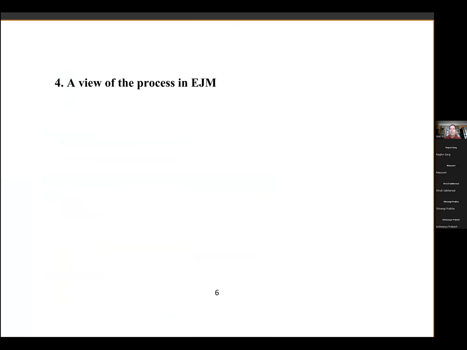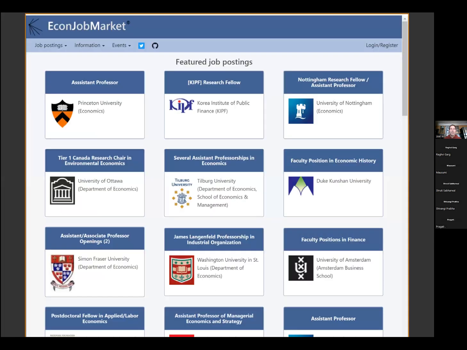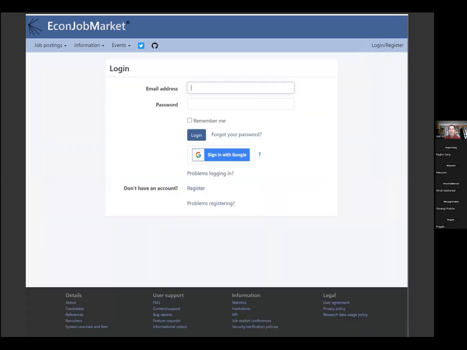Okay, so let me go through the system now quickly from the point of view of a candidate. So the first thing you want to do is create an Econ Job Market account. And so if you start at the web page, you can see the login register here on the right. And you click on that and you'll get a login prompt. If you already have an account, of course, you would just log in here by entering your email address and your password. If you don't have an account yet, then you will be registering for an account.